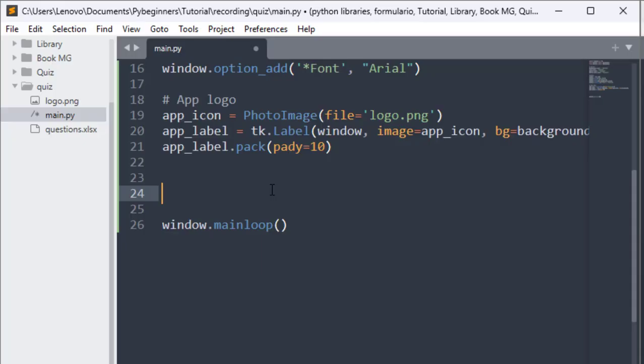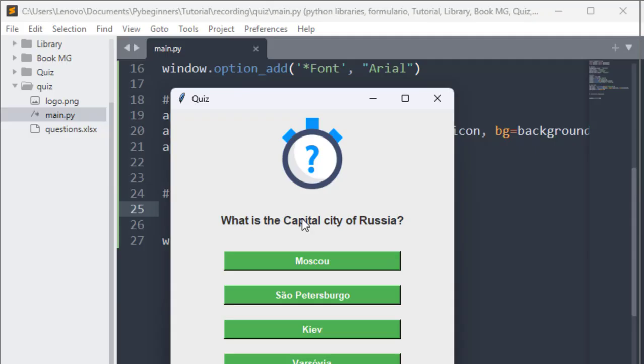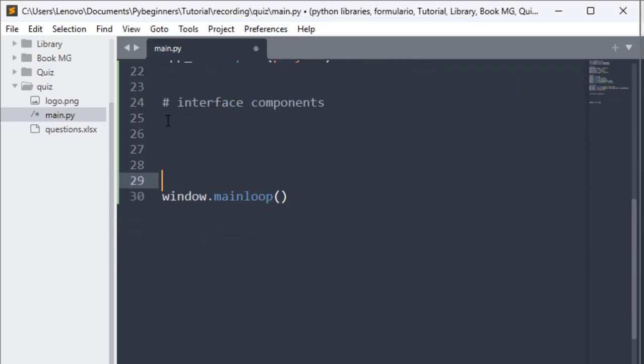So next, what we are going to build is the interface components. I'm going to comment here: interface components. These interface components will be those fields that we need, for example, the questions and also those buttons that we need to create. In order for us to create them, it will be something like this. Let's give some space.